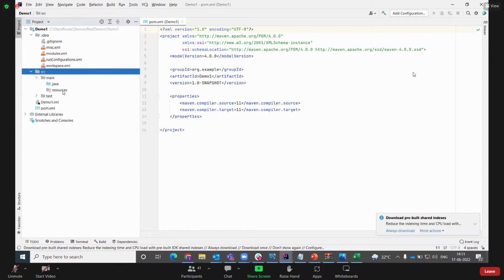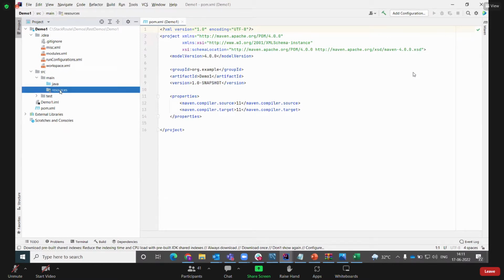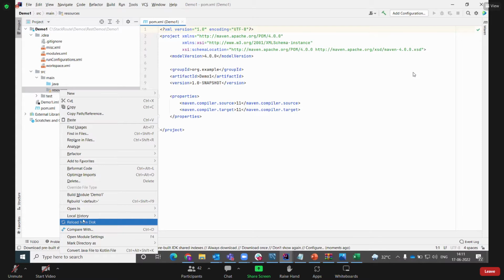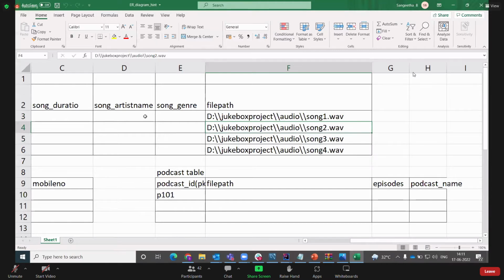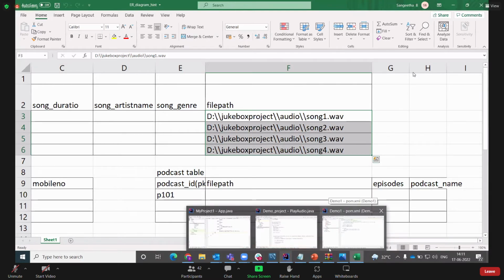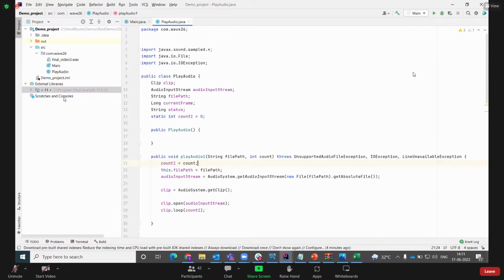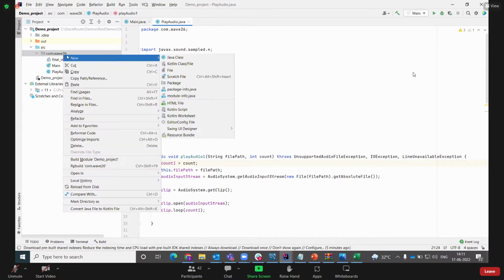So when you create a project, by default, whatever version you are using, if you have a resources folder, you should paste all your WAV format audio files, and ensure that you take a copy of the absolute path and store it in a database. So when I look into the table record, ensure that the proper path is there. And in order to store all the external resources, your IntelliJ provides a resources folder. If you don't have a resources folder, please create one under your source package.